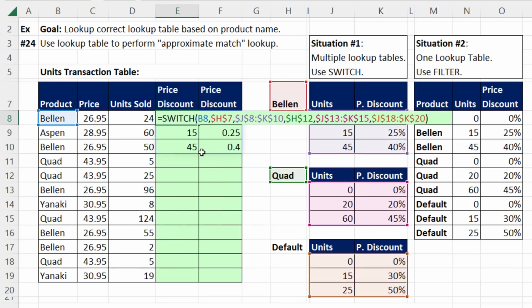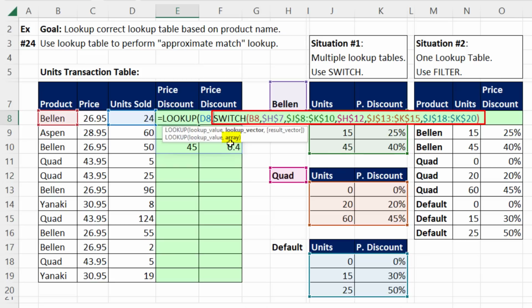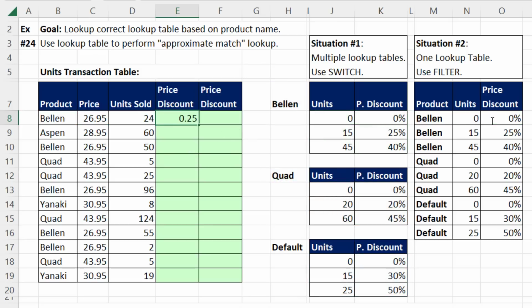So now we have a formula element, the SWITCH function, that returns the correct table for each row. Now, after the equal sign, we use LOOKUP. We're trying to look up the units sold. The higher the units, the bigger the discount. That's the lookup value, comma. And SWITCH is going to be our array or our lookup table. For each new row, we'll have a new lookup table. Close parentheses. Control Enter. Double click and send it down.